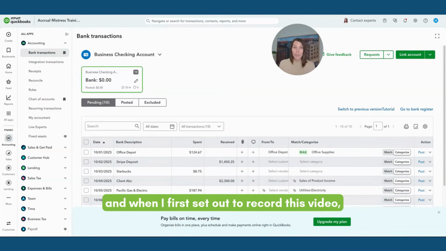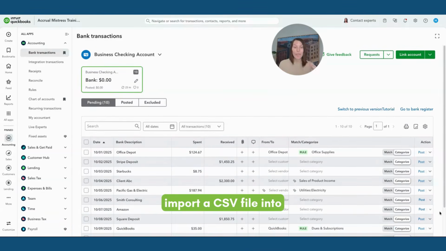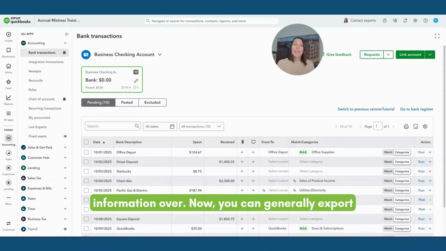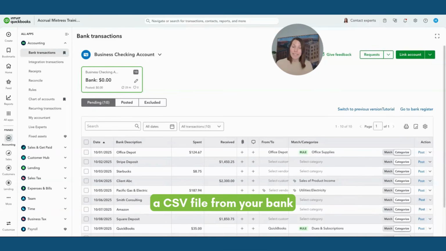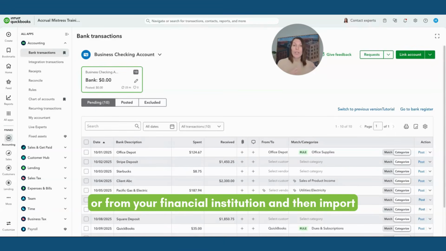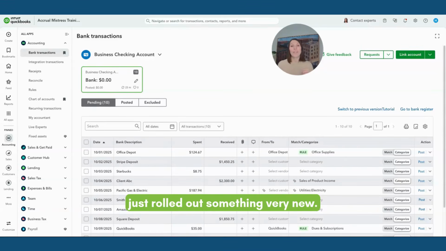When I first set out to record this video, I was actually going to show you how to import a CSV file into QuickBooks in order to bring the information over. Now you can generally export a CSV file from your bank or financial institution and then import it into the file. But I will tell you what, QuickBooks has just rolled out something very new.